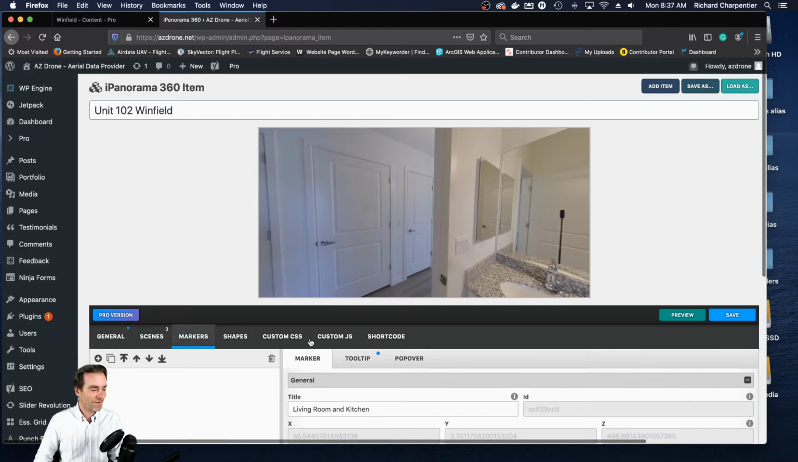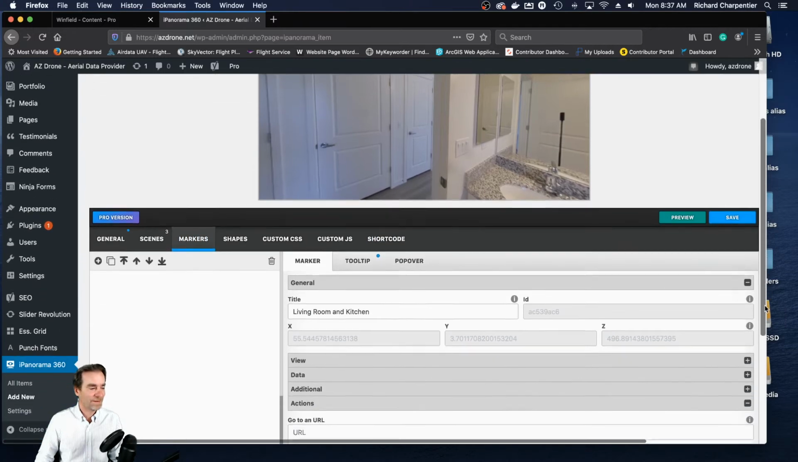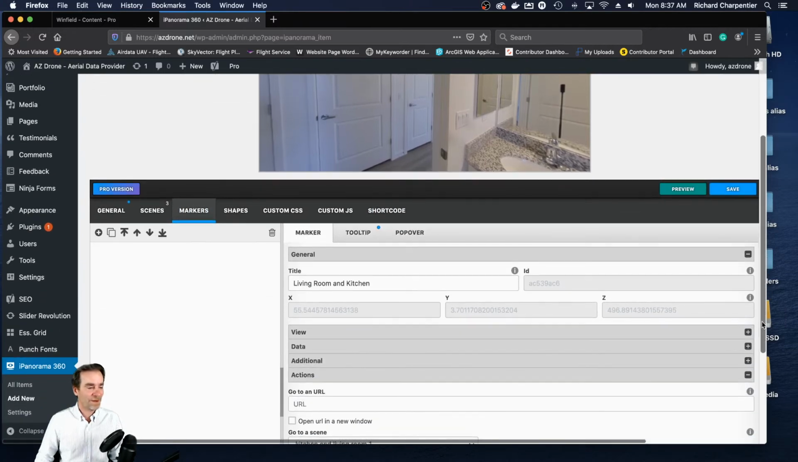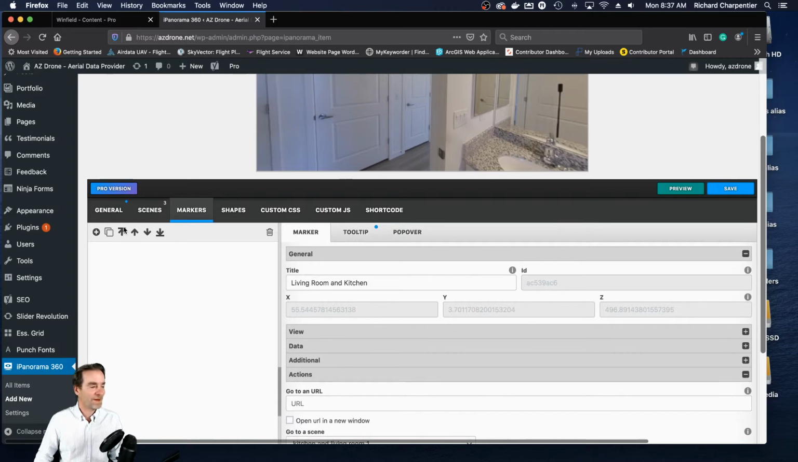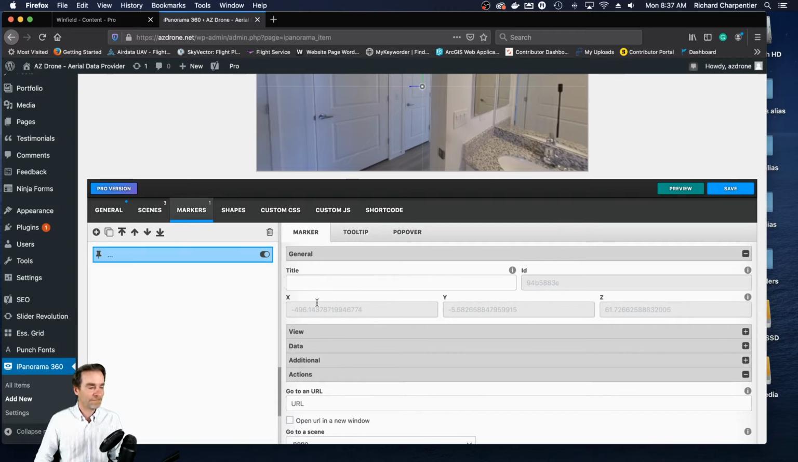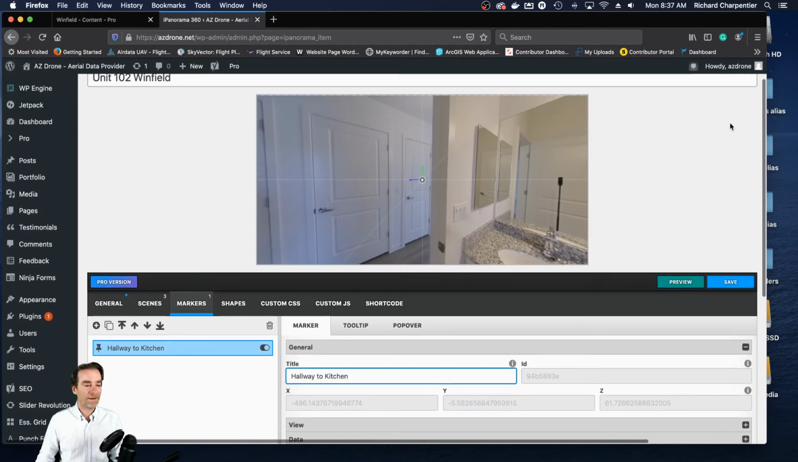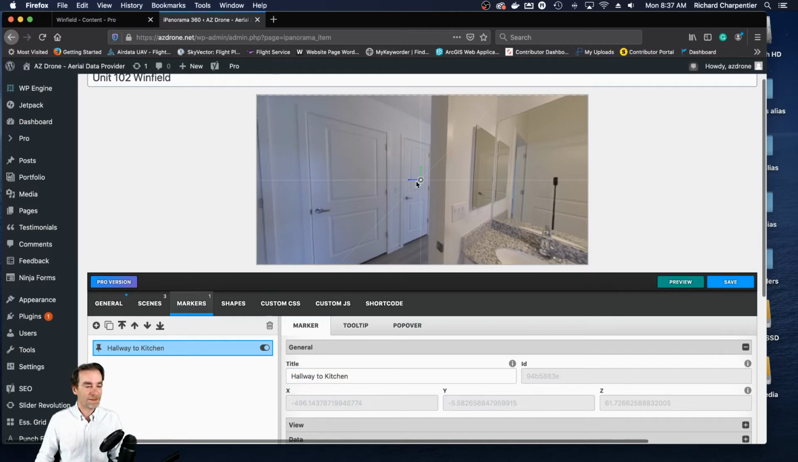All right, so let's go over and make a marker really quick. So we are making a marker for that right there. I'm gonna hit the add button and call it hallway to kitchen. Kind of like stairway to heaven, but hallway to kitchen. I'm gonna move that button over just a little bit so you can actually slide this marker over.